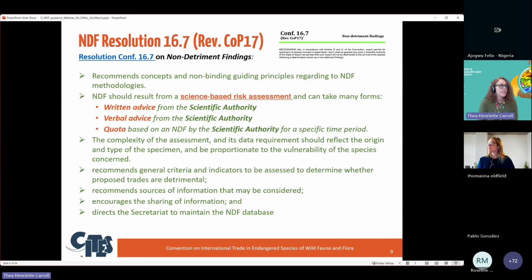The resolution recommends general criteria or aspects that should be taken into consideration when you do an assessment. And this includes things like species biology, the range, the distribution of the species, the population structure, the status of the population, trends in the population, also, of course, the threats to the population and whether that is also linked to extrinsic factors and things like illegal trade.